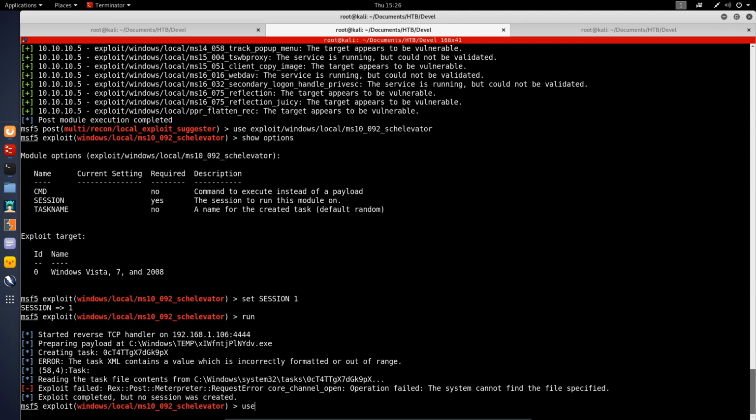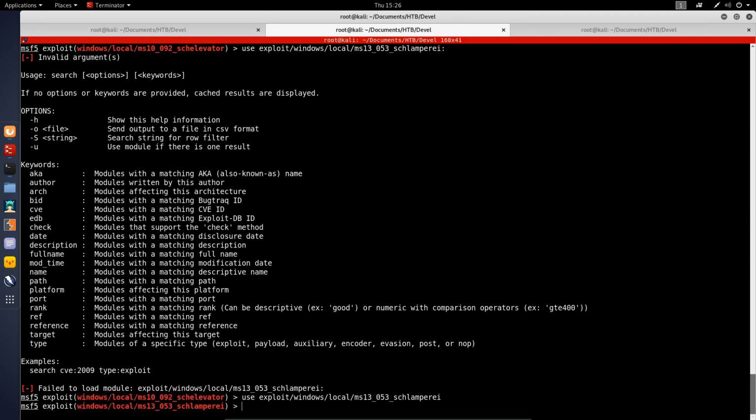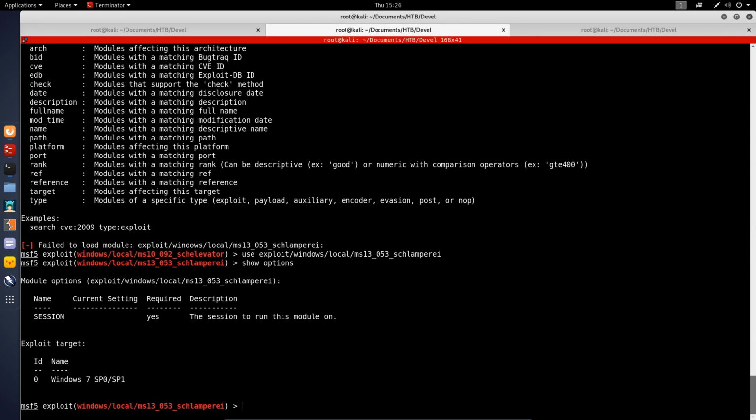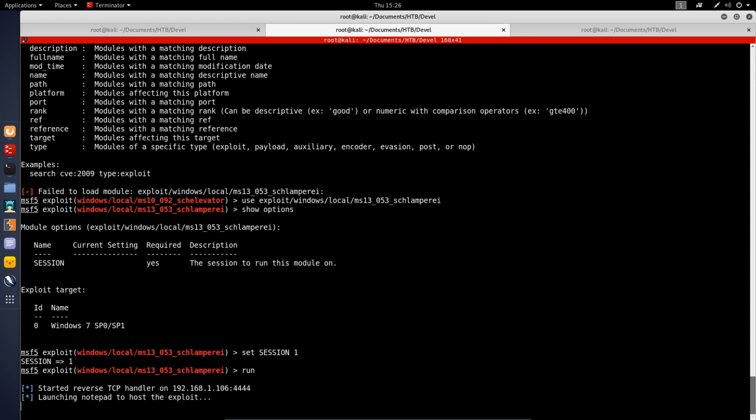So if we just say use, and we're going to use this one, let's get rid of that colon, and we show the options. We're going to set the session. We're going to set the session to 1, and I'm just going to hit run. Let's see if that actually works now. So it's going to run the exploit.